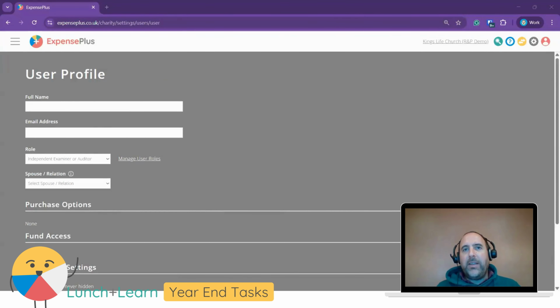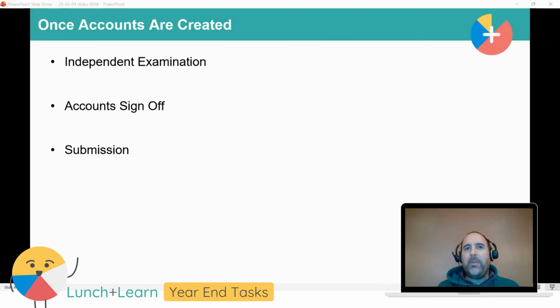So a few other notes then to let you know about. I mentioned that you don't need to send your independent examiner loads of information because they'll be able to get to all of your financial reports. They'll be able to view receipts and documents and gift aid claims and all of that sort of stuff inside Expense Plus. The thing that they are likely to still want is PDF copies of your bank statements so that they can check that the transactions that have been uploaded and reconciled within Expense Plus do match your actual statements. And so it's worth also checking upfront, is there anything else that your independent examiner might need?